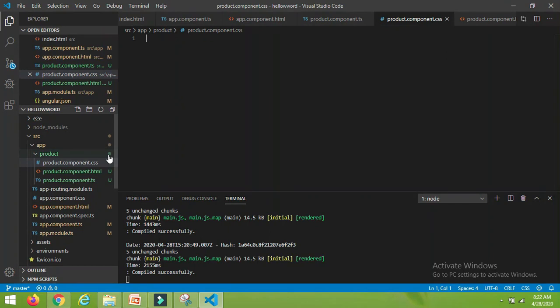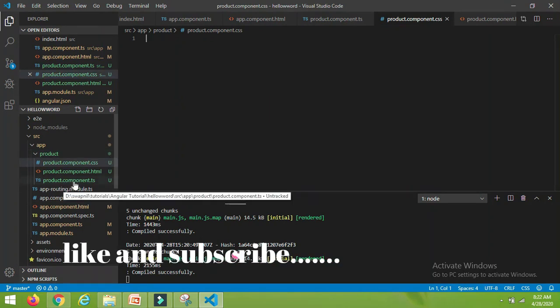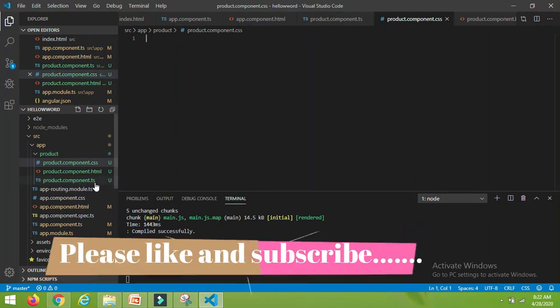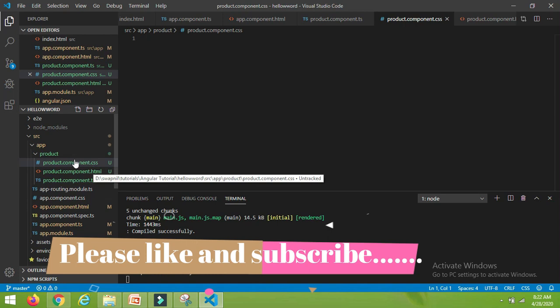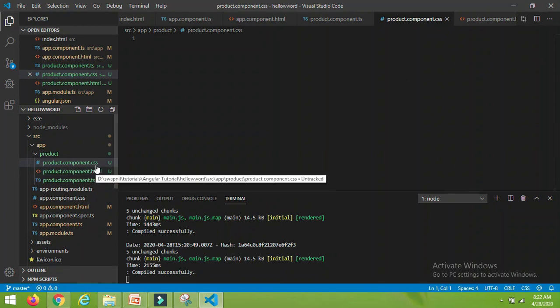So till now we have created three files. One is the product.component.ts file, that will be the class file. Then one is the HTML file, and one is the CSS file. So the naming convention is that only the extension is different. The name is the same, with TS, HTML, and CSS.